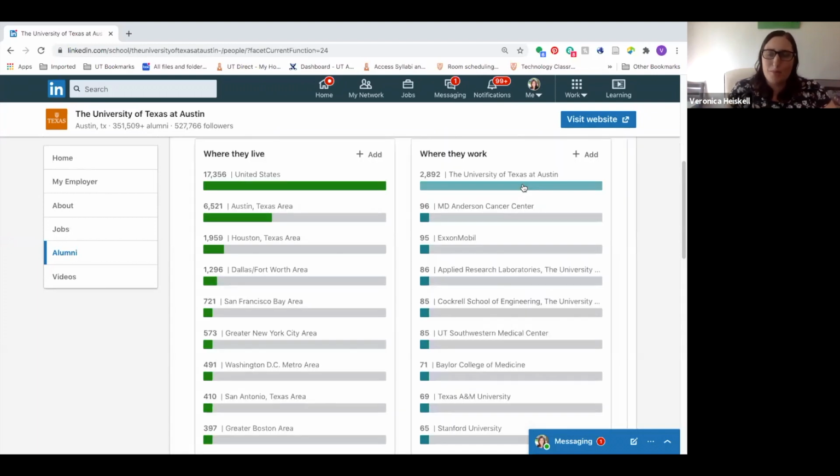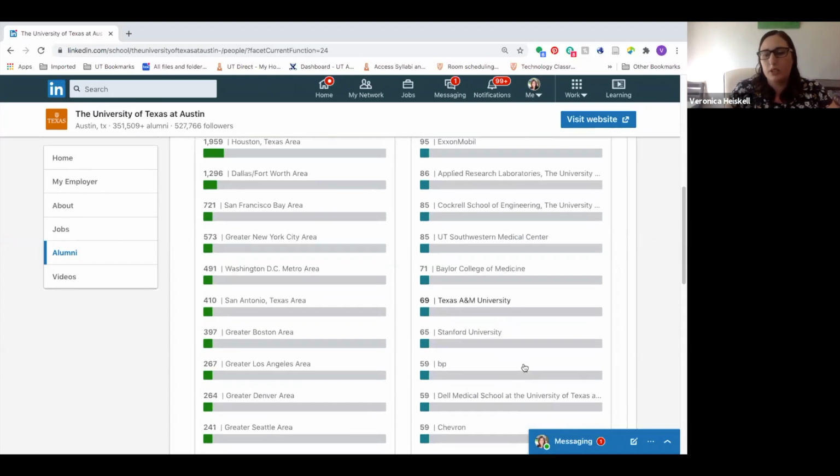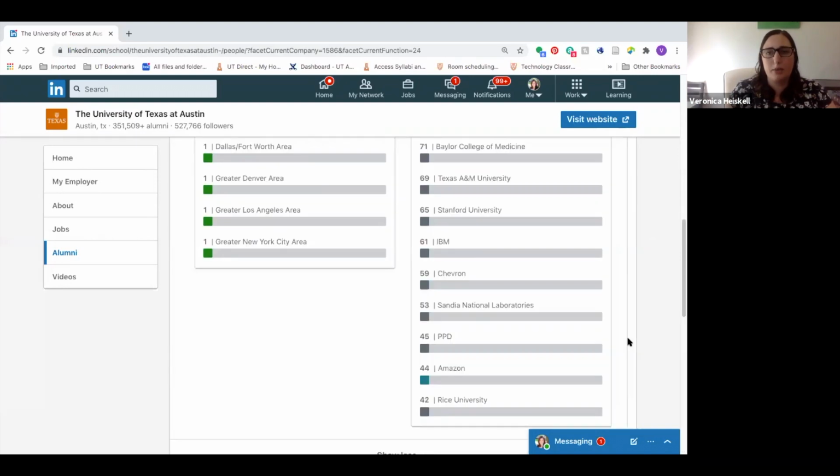Many researchers are employed at UT because we're a research-intensive university. So we have a lot of faculty and researchers there. But maybe you want to look at Exxon or Applied Research Laboratories or other universities, or the people who are doing research at Google, Microsoft, or Amazon. You could click on there, and now you're getting a really specific look.